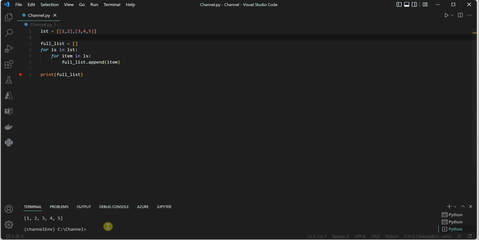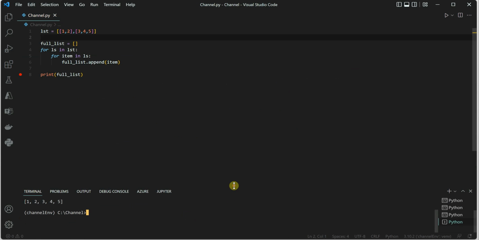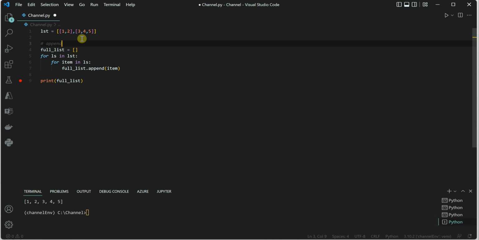So you can see that in the output in the bottom terminal, we are having a list which is 1, 2, 3, 4, 5. So all the internal lists are flattened and we are having a single list in our output. Now the problem with this approach is it is using a nested loop, which is not at all optimal. So how can we reduce the number of loops over here? So the second way: the first way we used append with multiple loops.